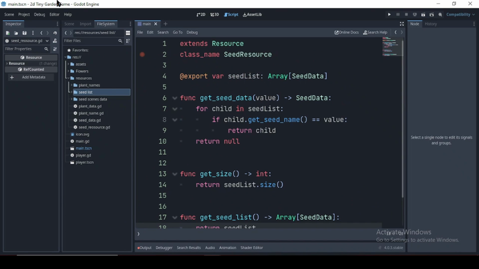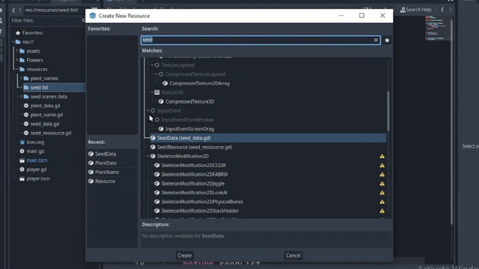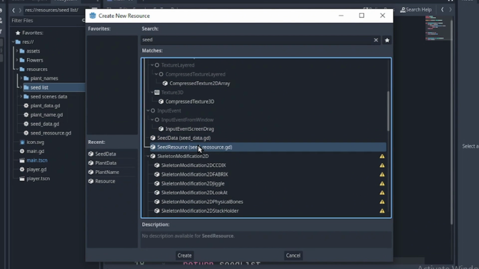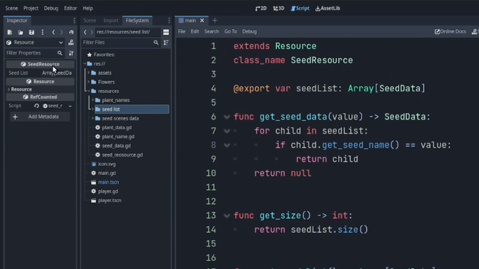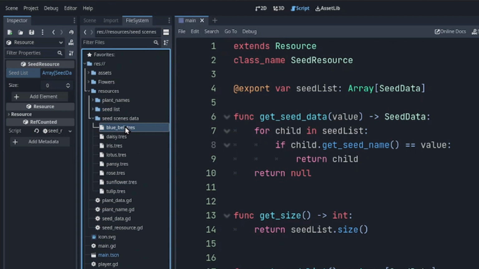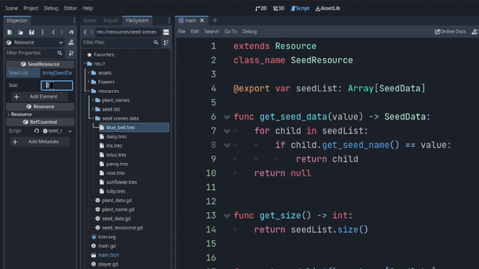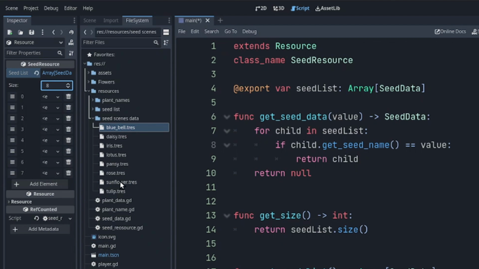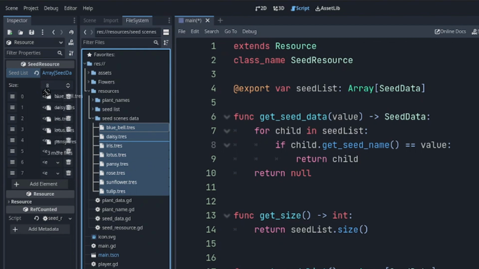Now we are going to create a new seed resource. So search for the seed resource and click create. And now we are going to drag each seed list resource to our array. So like the bluebell, and we need to set the size of an array, which is 8. And then we'll just drag each of them.